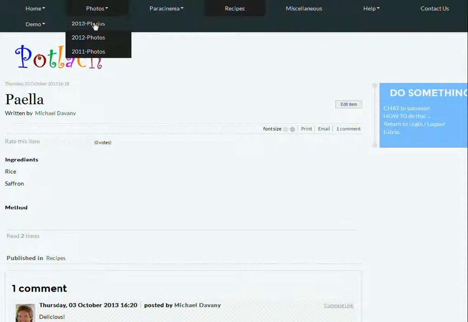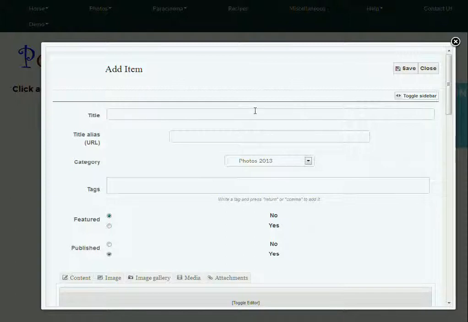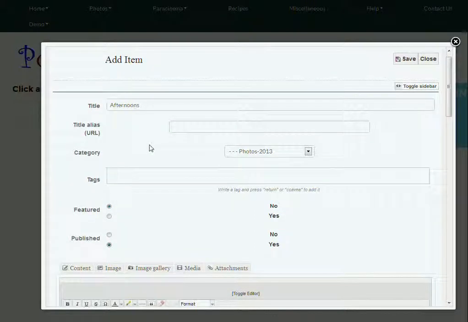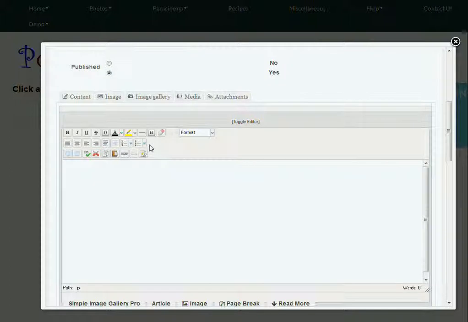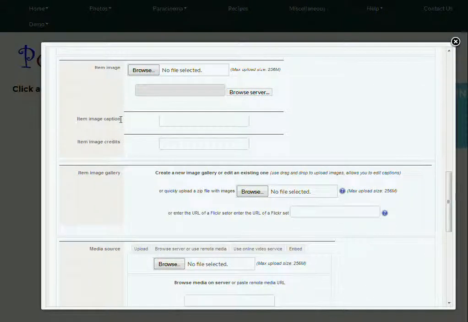So the same thing applies to photos. If you want to upload some photos, you go to the right page. This is 2013. I would click add a new item. And let's say I put afternoons as my title, and I've got a few photographs of the afternoon. So I'm not going to type anything here. I could if I wanted to, but I just want to put the photos on.